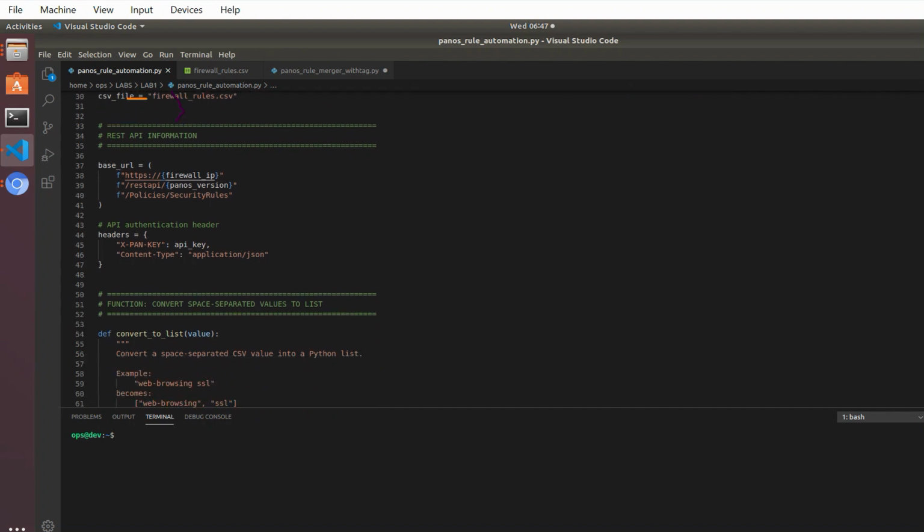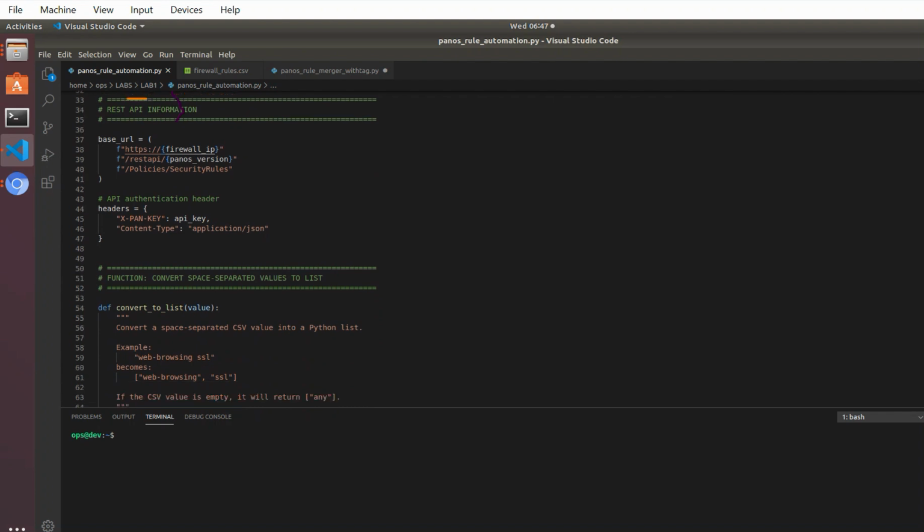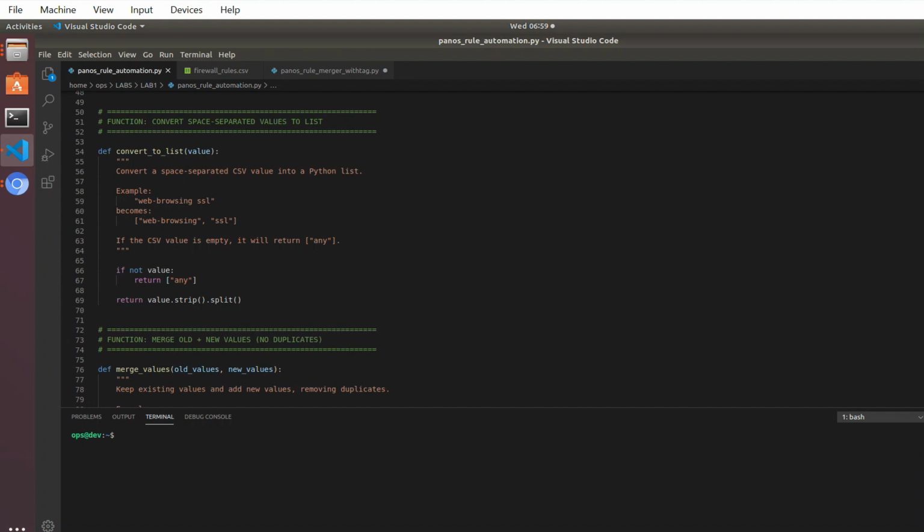And def is nothing but a function in Python. So we have to create a function like convert to list. Suppose you have multiple values, like in service application we have web browser and SSL both. What it will do is take both values and convert them into a list, and if there is no value, then it will mention it as any.